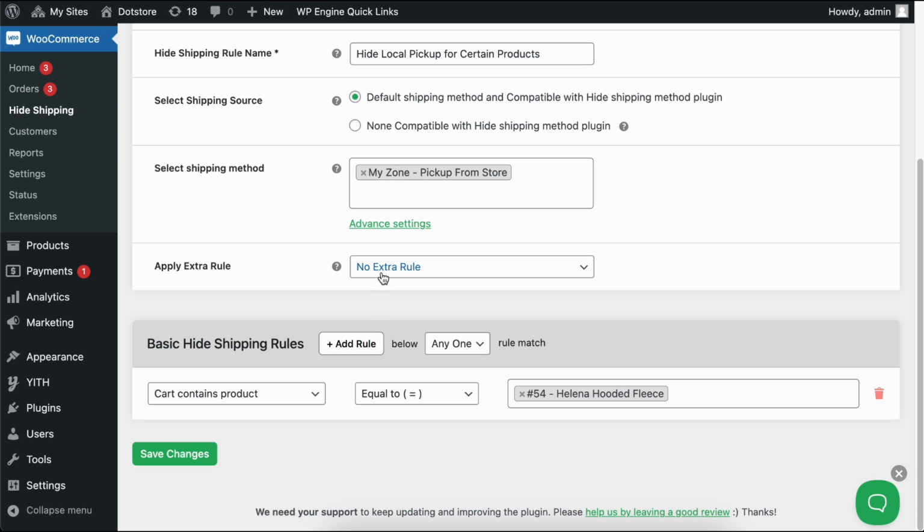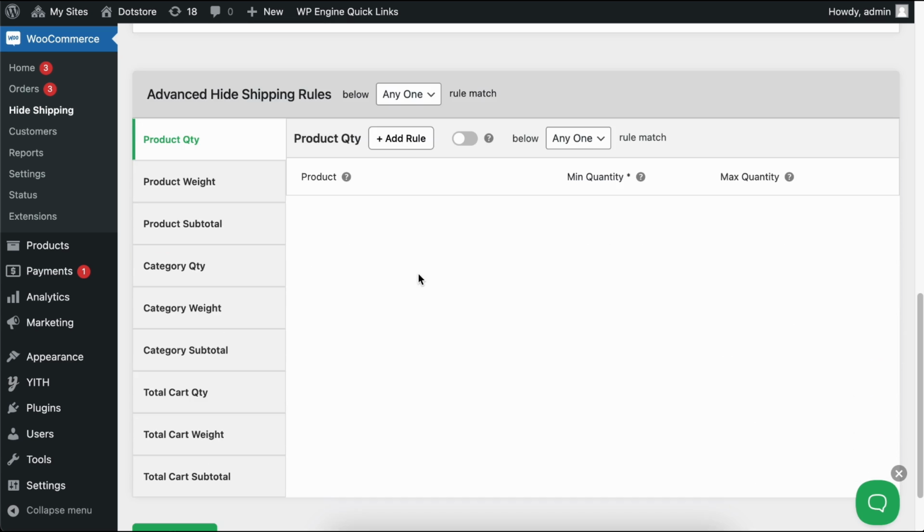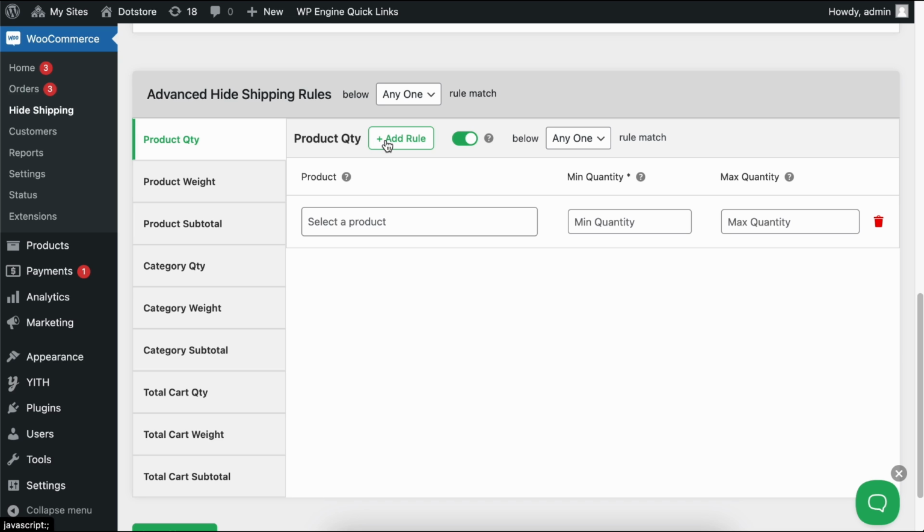Before we save, I want to show you an additional option, the Advanced Rule section. This allows you to fine-tune the conditions and gives you more advanced controls. By enabling it, you can set up more complex rules. For instance, you can select some products here and specify a minimum and maximum quantity range, and the shipping method will be disabled when the cart matches those values.